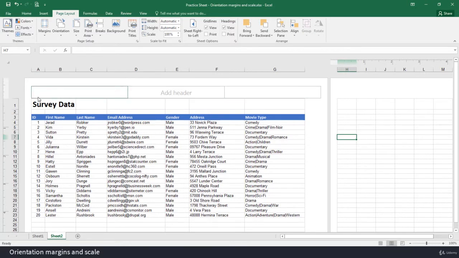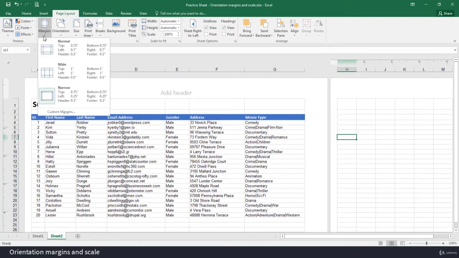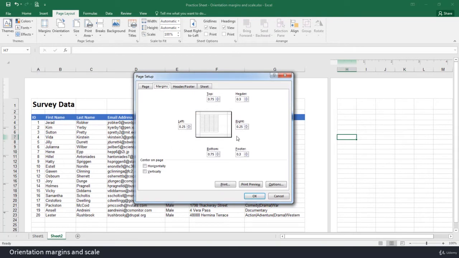As you can see, the whole table data is not adjusted towards the center of the page. We have less margin towards the left and more margin towards the right. In order to fix that, I can go to margins and click custom margins.